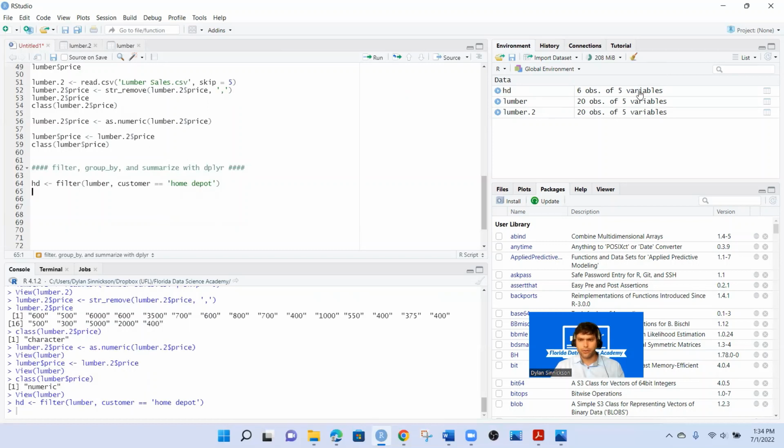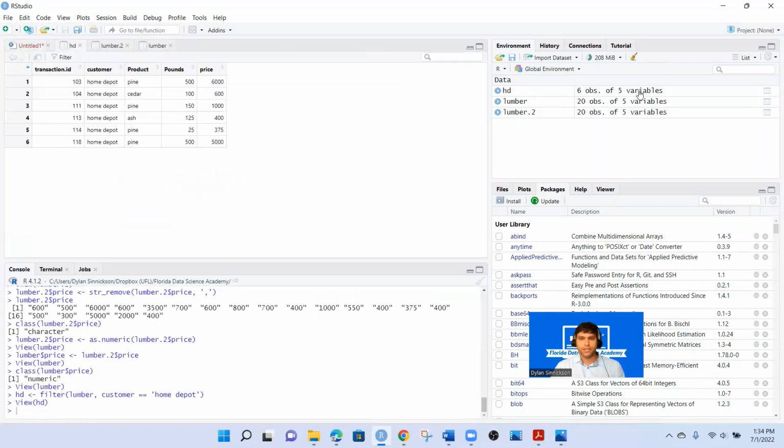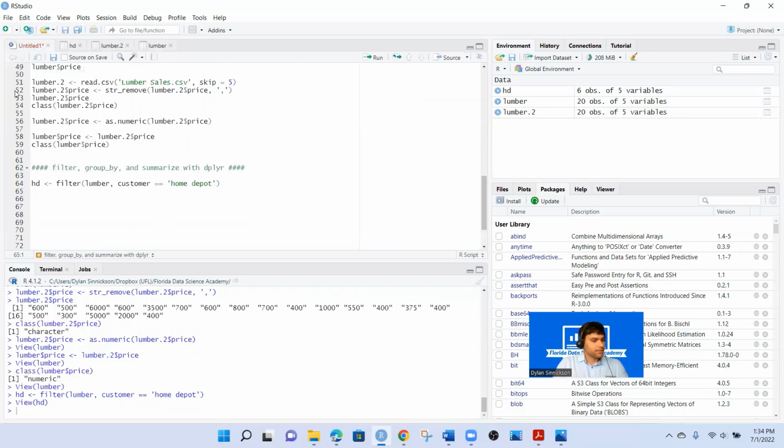We see that we've created a new data frame called HD, standing for Home Depot. Take a look at that data frame, and indeed, looks like we had 6 Home Depot values within lumber, and we've subset lumber for only the values that had Home Depot in the customer column. So we were successful at doing that, but now we want to find the mean purchase for Home Depot.